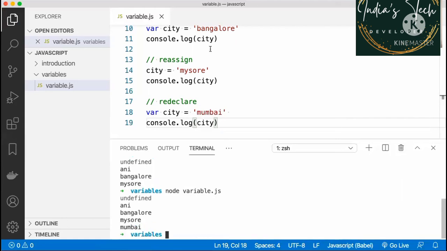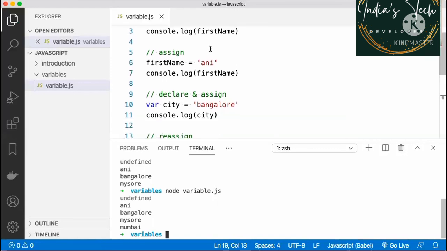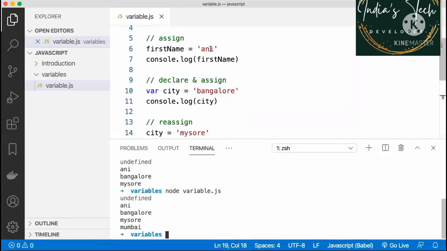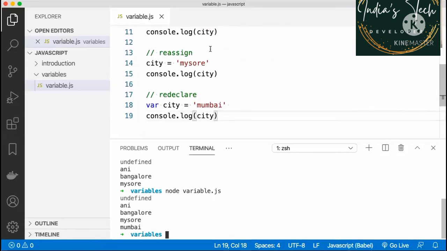Cool. So while you're working with programming, these are some of the terms that you're going to be using a lot. And this also becomes the base of understanding the true difference between var, let, and const. Working with let and const is going to be in the next lecture. One is declaration, one is assignment, declaration and assignment, reassignment, and redeclaration. I'll see you in the next lecture.